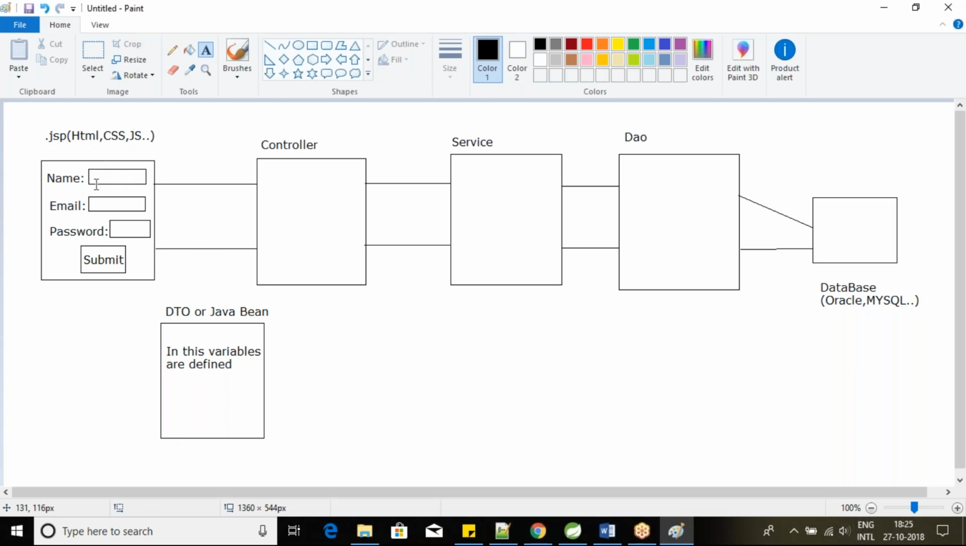Once we give some values for each and every field, I mean name, email, and password, and click on submit, these values first go to the controller, then to the service, and then to the DAO. Using this DAO layer, the application communicates with the database, and finally the values are saved. The same way, the saved values are retrieved and displayed to the front end.